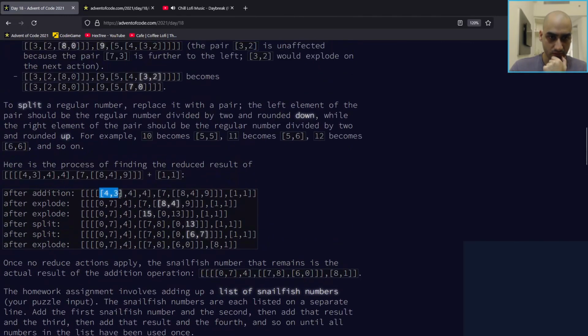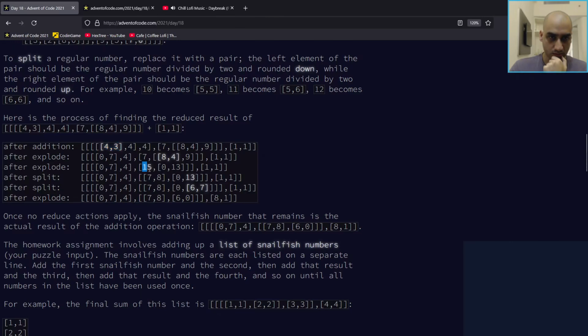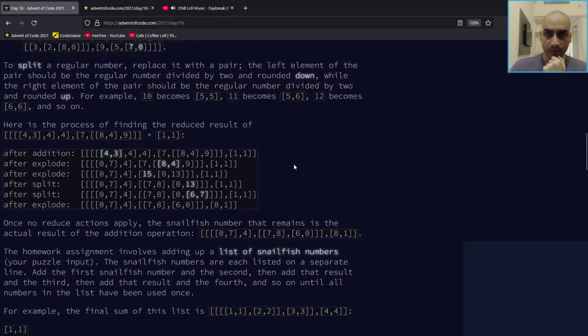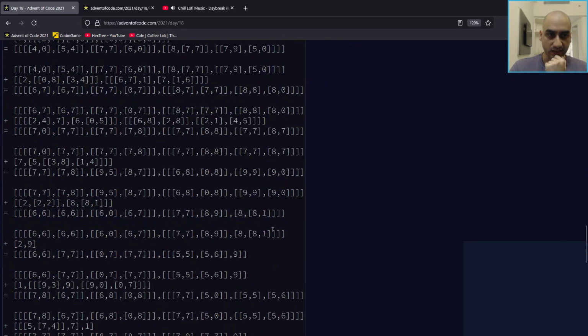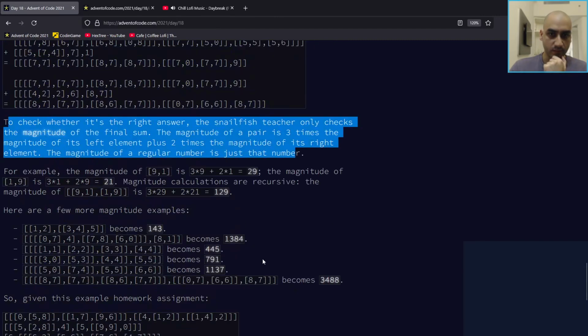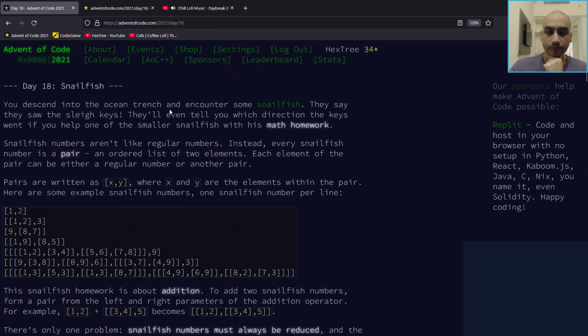Split is even easier, I think. That becomes replaced by that, and well, that's it. That's it for split. And then finally, magnitude. That's the one where we want to use it as a list, but we just turn it to a list at that point, and then okay then.